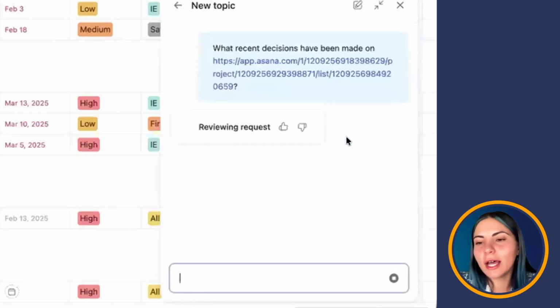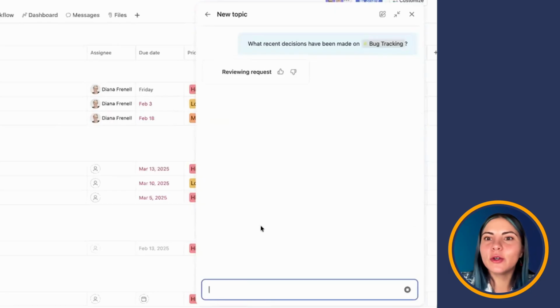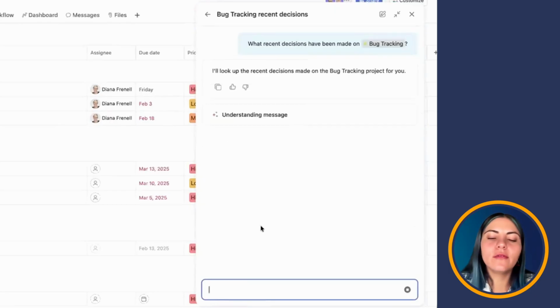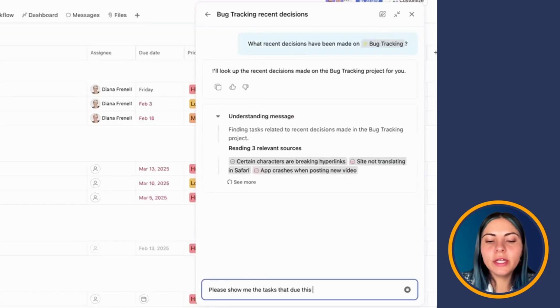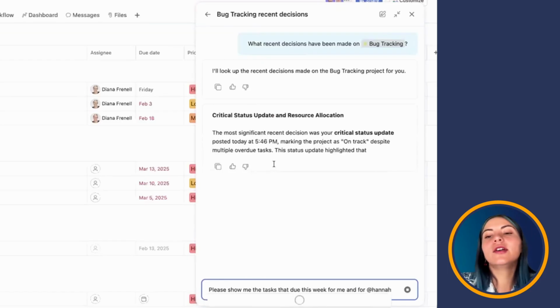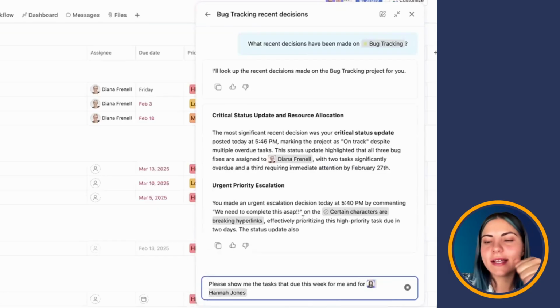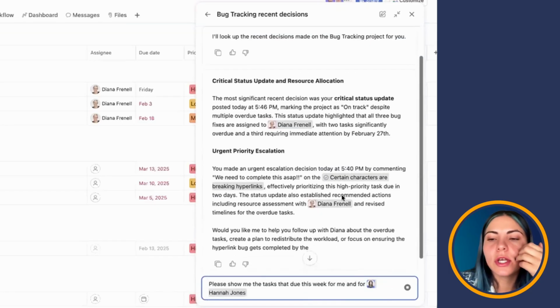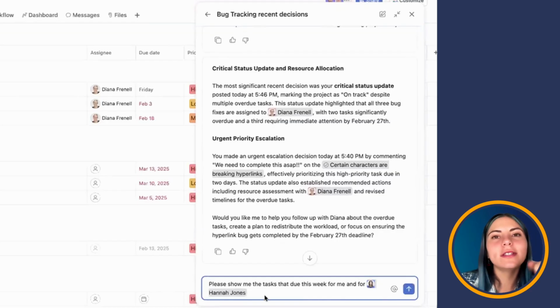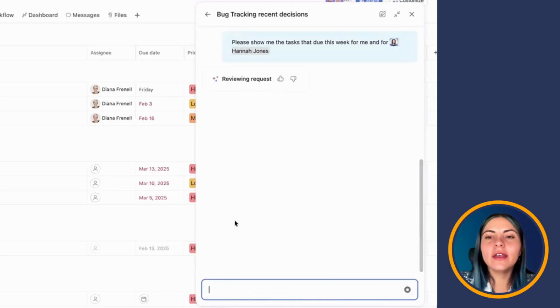And then you can click into that, and the AI is going to work and give you an answer on that. But you can get more granular. Like I could say, for example, please show me the tasks that are due this week for me and for Hannah. And then it's going to look into that and crawl Asana to give us a list of those tasks.